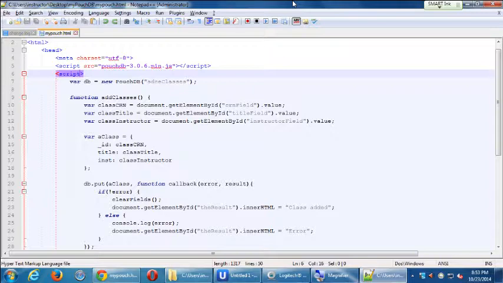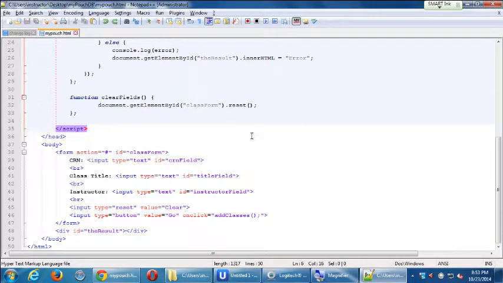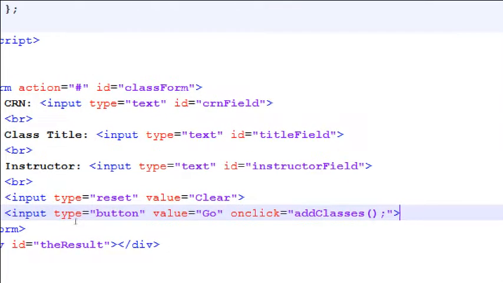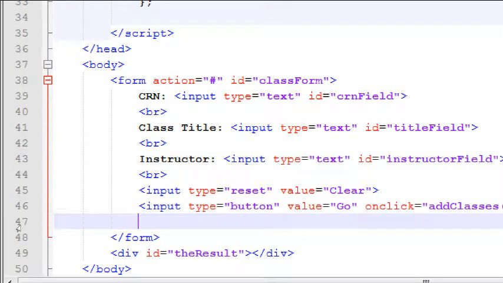We can do it. So what's next is we need a new button that says, okay, we've inputted stuff into the database, now show me the result of the database. So we'll need a new button here. We'll go back to the body of the document. And we'll say, line 47 or so, we're going to add a new input tag, another button.